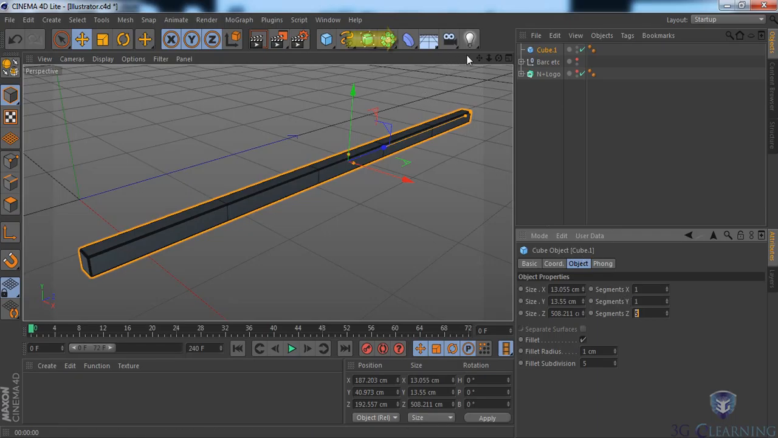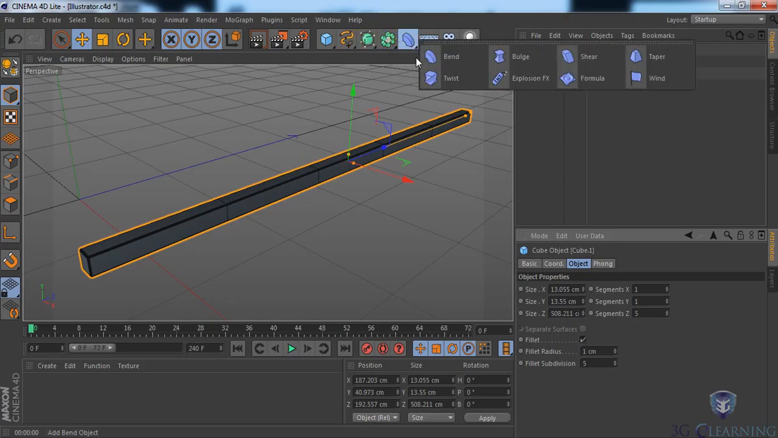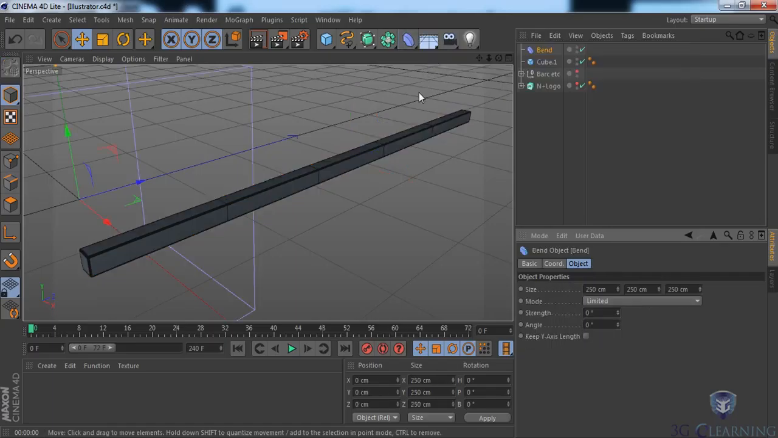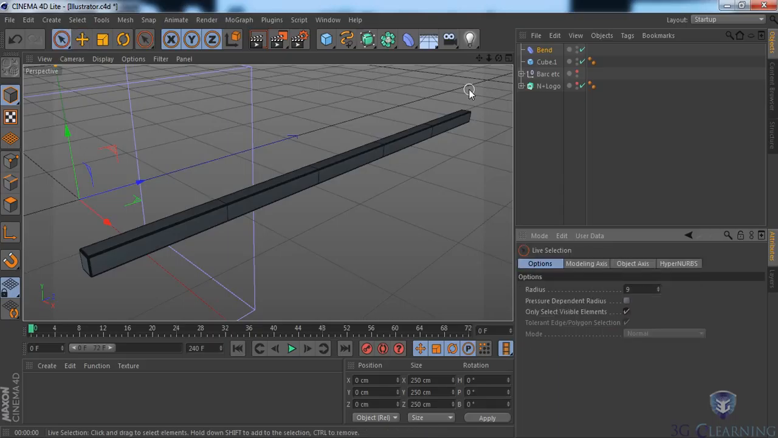Now we can go ahead and add a bend deformer. If you go up to our creation tools, the fourth one from the right are the deformers. There are several different deformers we can apply. I'll start with the bend deformer. Now when you're working with deformers, I generally like to have the deformer centered up on the object I'm working with, and since the object is in the middle of the scene, we need to move the deformer.